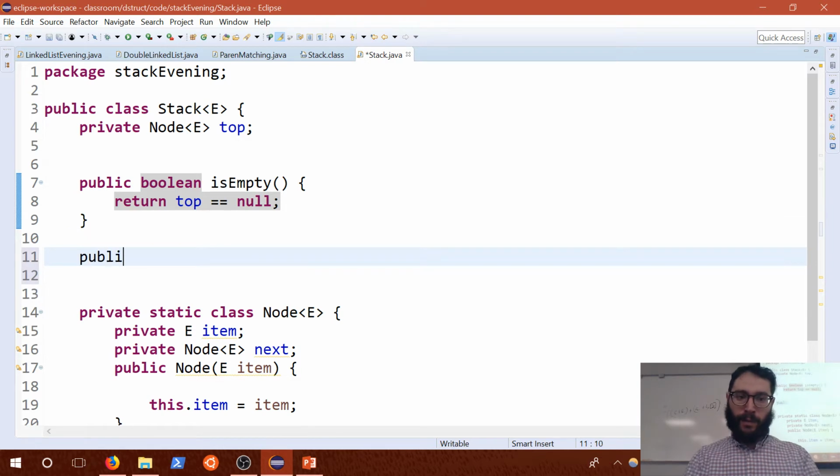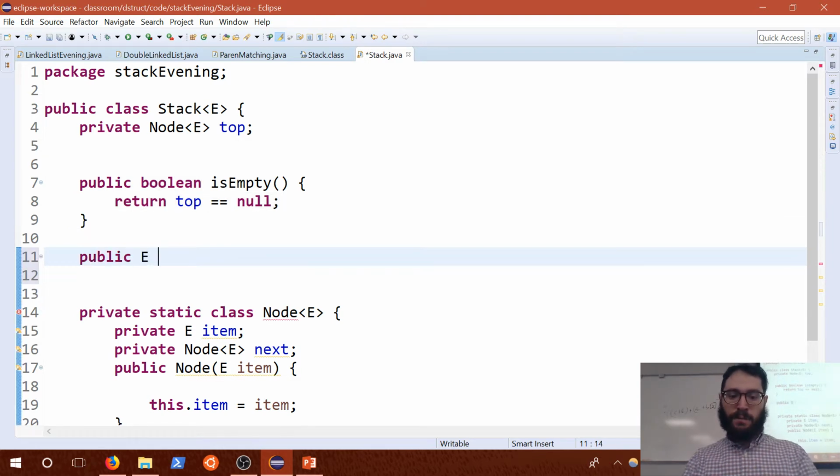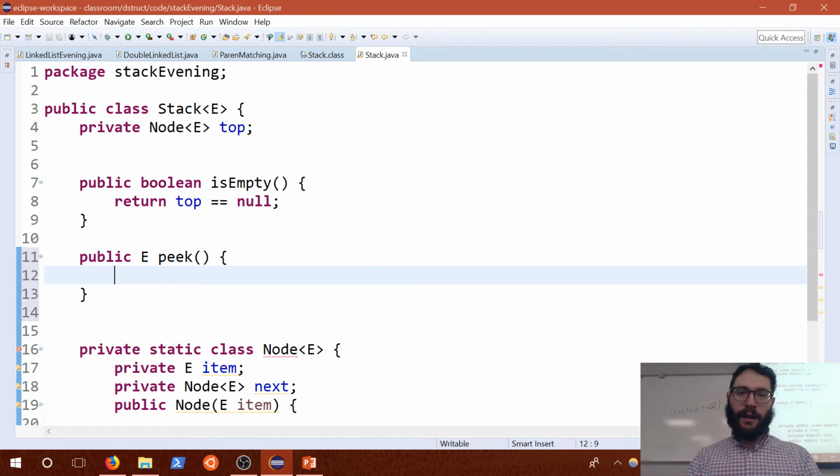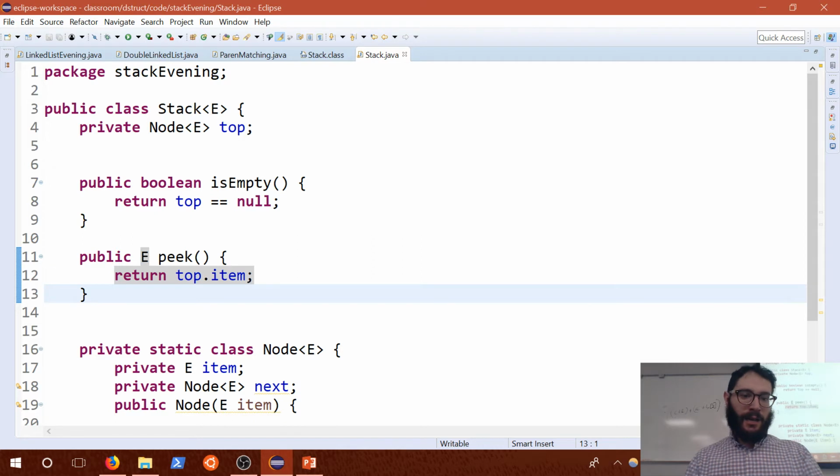What about public E peek? How do I check the top? How do I look at the top item in there? Well, return top.item.